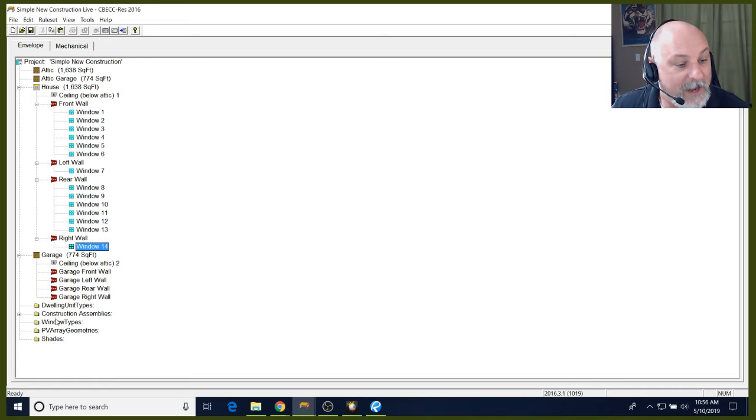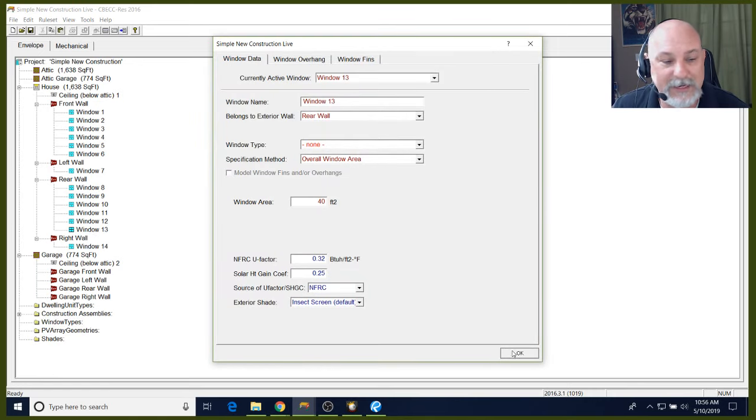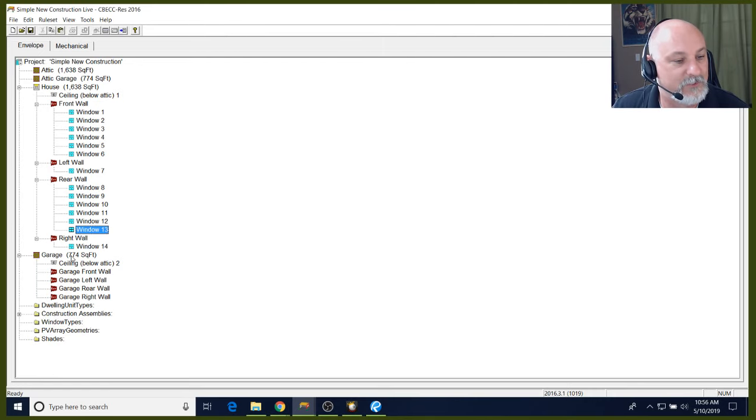Now, you can go in and define window types here. If you need to change U factor and SHGC or change multiple types, that would be a great way to do it rather than identify each one of these at the window. So I'll get into that in a more advanced version of this.